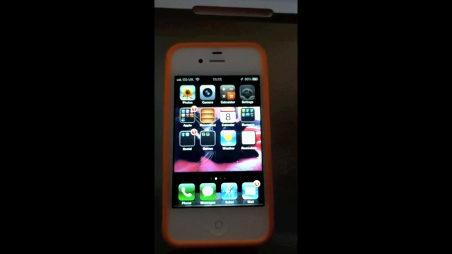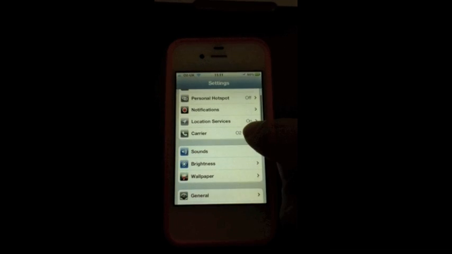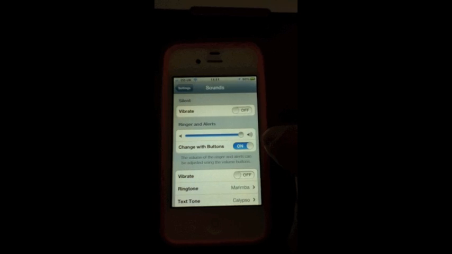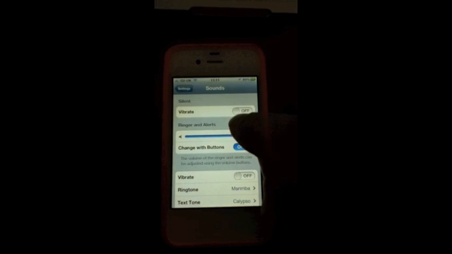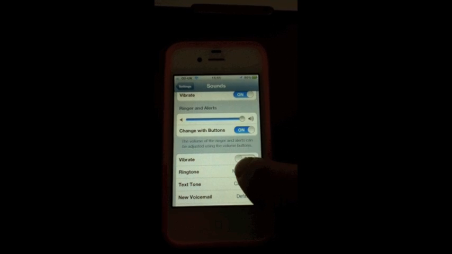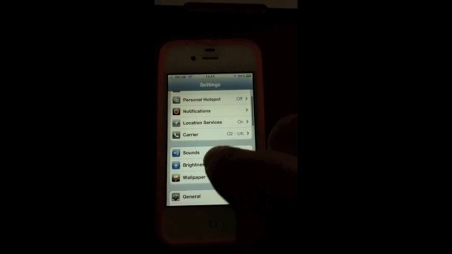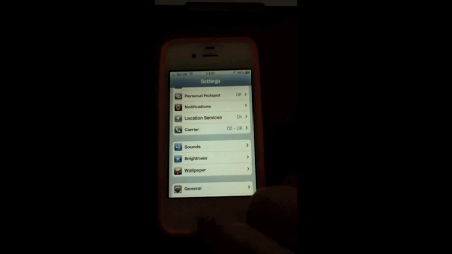Okay, so in order to get custom vibrations, you hit settings. Want to go to sounds. Make sure vibrate is on. Vibrate is on there. Back to settings. Hit your home screen again.